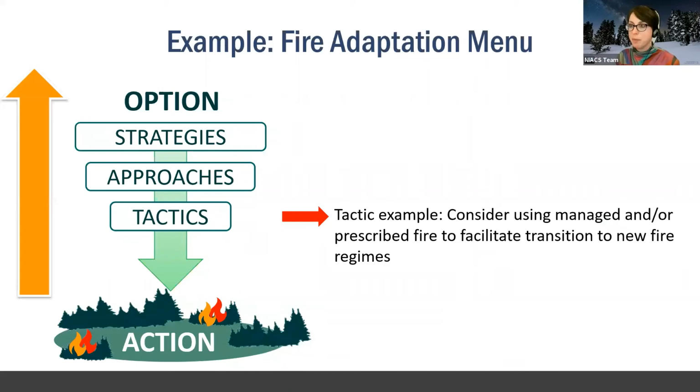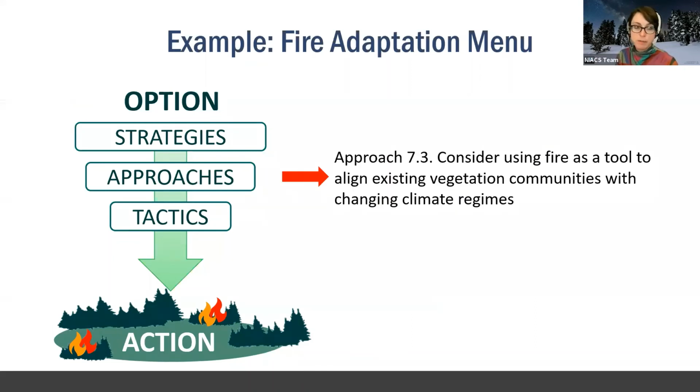If we look at an example, we'll kick it out with a tactic and go back up. In this example, they want to consider using managed and or prescribed fire to facilitate transition to new fire regimes. They want to use fire to help facilitate a transition in the ecosystem. So they looked at the menu and they found Approach 7.3 applied to them, where they would consider using fire as a tool to align existing veg communities with climate regimes. Sounds really similar to their tactic, right? This is a great launch board.